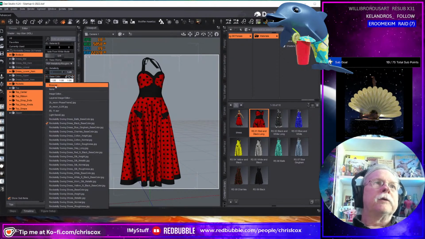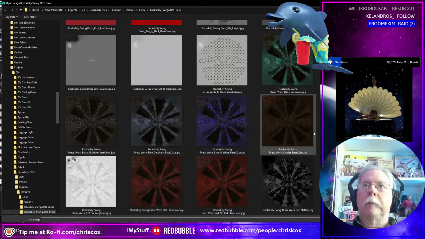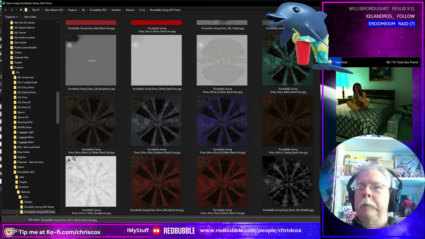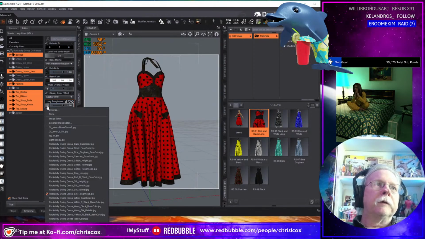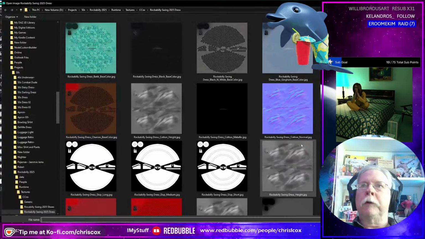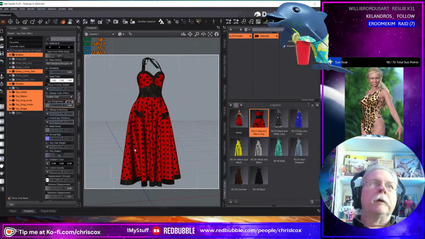Base color, we're going to swap that out for the worn black. There. And we're going to swap out the roughness for the worn silk roughness. I think was down there. Should be good.